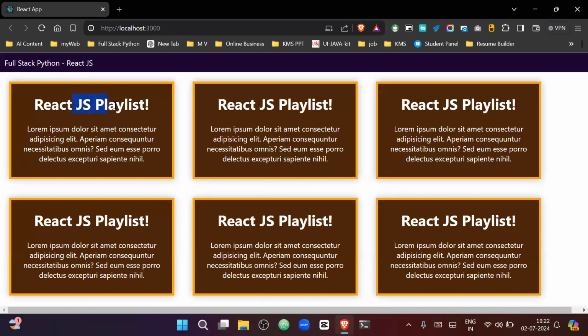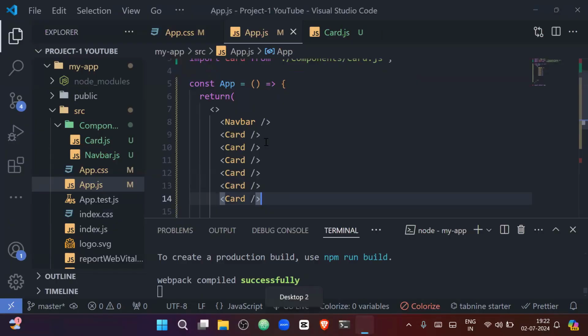So everywhere it says React.js playlist, React.js playlist. But here I want to write Python playlist, and here I want to write Bootstrap playlist. So how can we change the values?